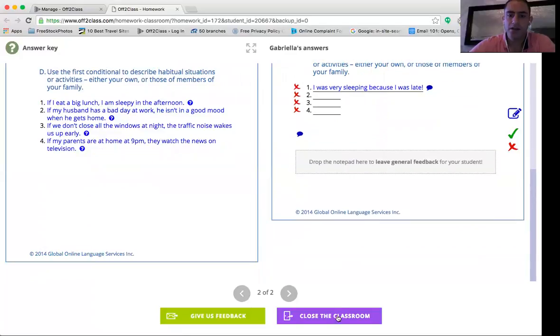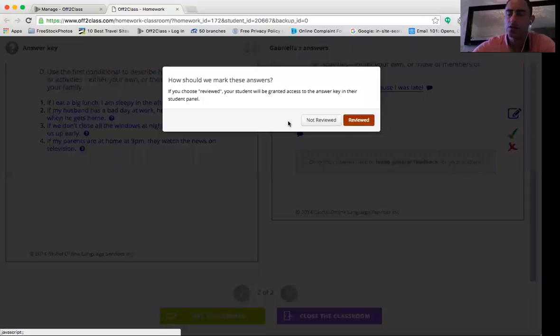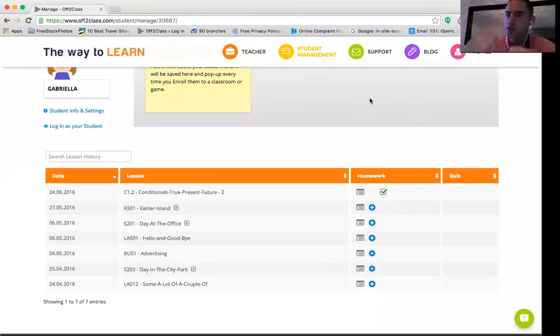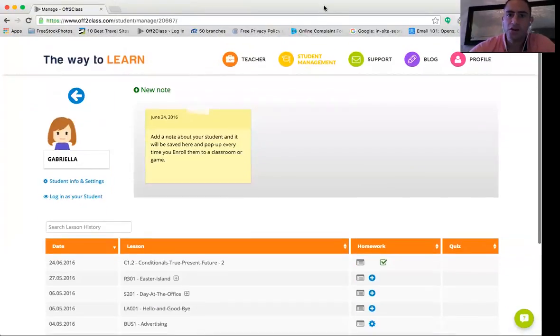Now, when it comes time to close the classroom, you've taken up the homework, either live with the student or on your own time. We ask you whether you want to mark the homework as reviewed or not reviewed. The difference here is that if you mark the homework as reviewed, Gabriella will be delivered a copy of the answer key. So I'm gonna be marking this homework as reviewed. Now, Gabriella will receive a notification that her teacher has reviewed her homework. And I'll just show you what the reviewed homework looks like from Gabriella's perspective.